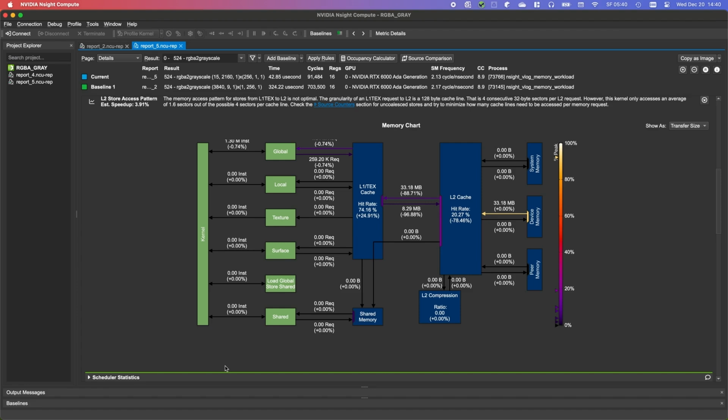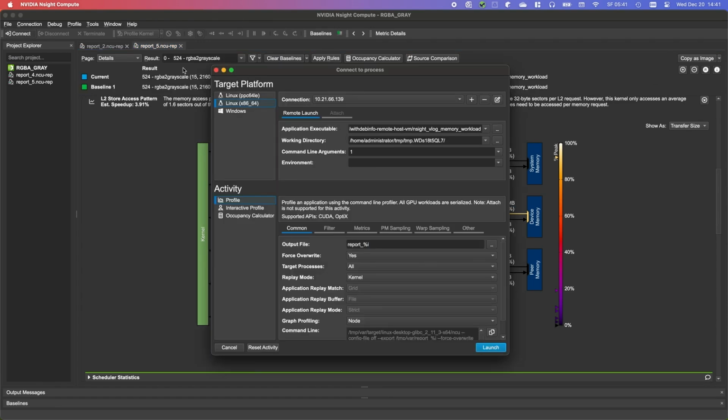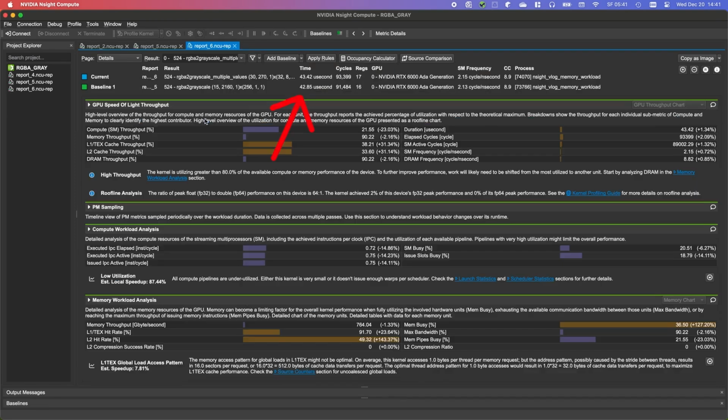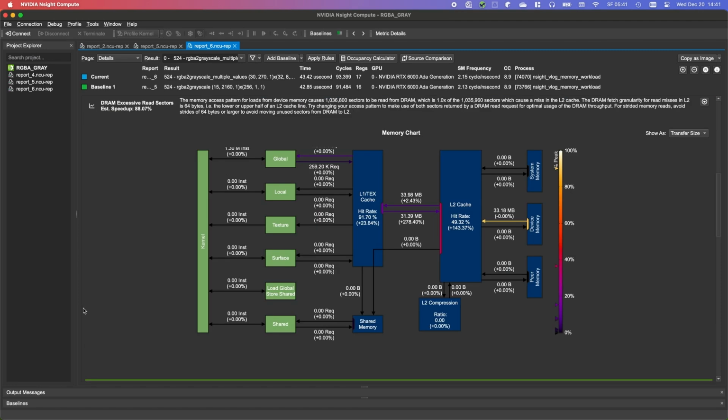Given the report, we know that the kernel is heavily memory latency bound, as we have to wait for device memory on each pixel's compute. In such cases, it can be beneficial to process multiple values in one thread. Let's check what we gain if we process 4 values. After profiling, we see we did not gain much, if anything.